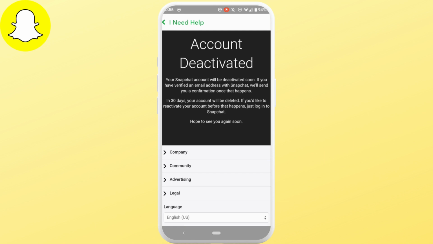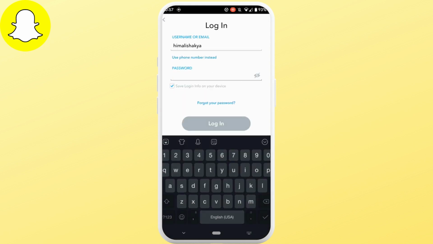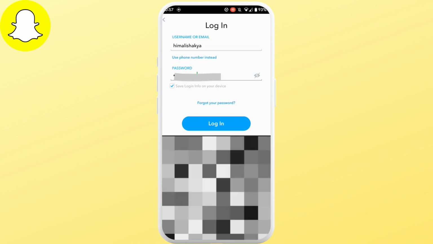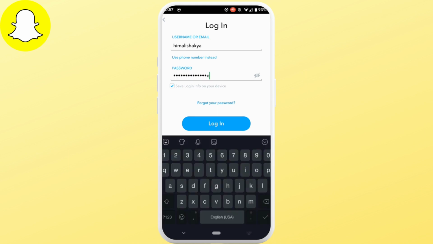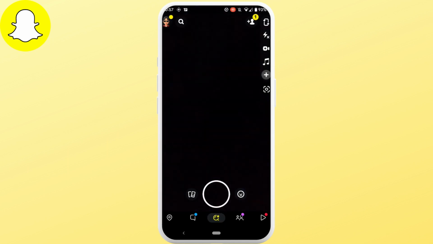Now in order to reactivate the Snapchat account, what you need to do is go back and open the Snapchat application. Enter the username and the password of the Snapchat account that you want to reactivate, and once you are done, click on login. There you go, your Snapchat account has been reactivated successfully. This process is similar to how you log into your Snapchat account.